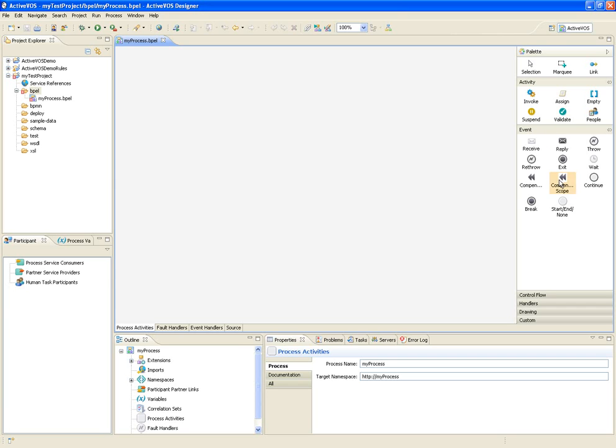I can define events in the process, like the start and end of a process, when a message is received or sent, and I can also define alarms, errors, compensation events, and define other events like the need to break out of a loop.